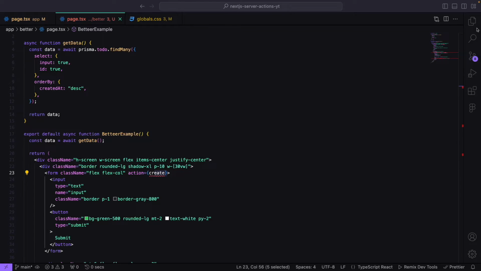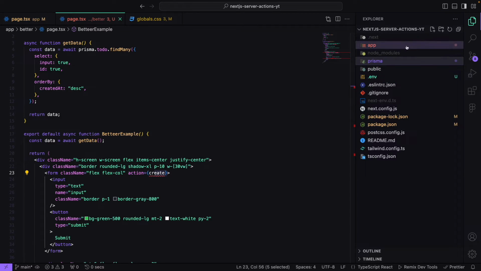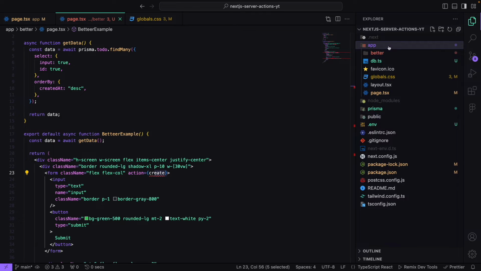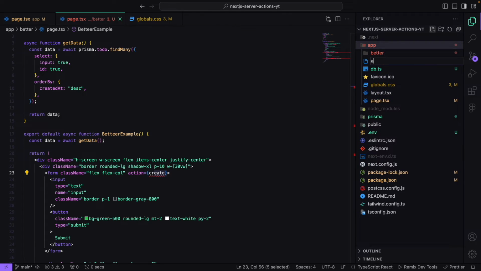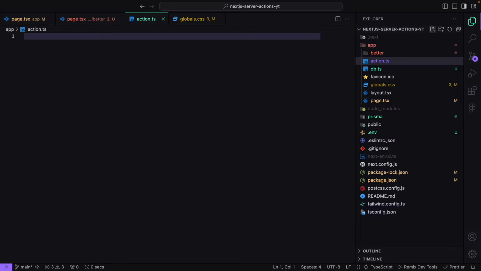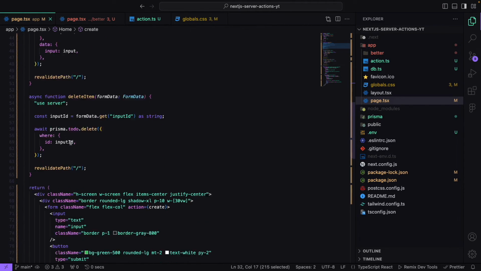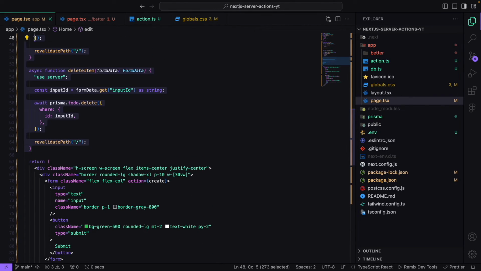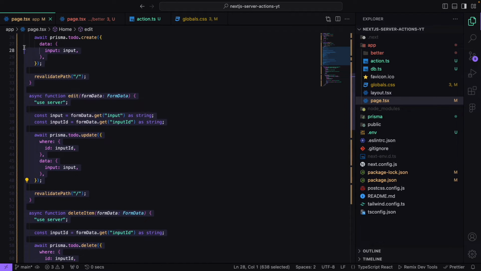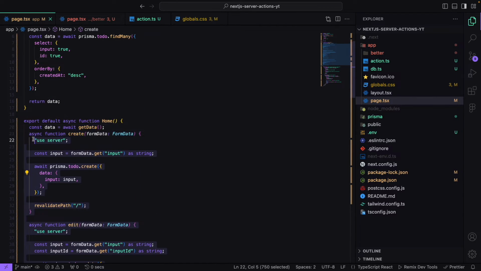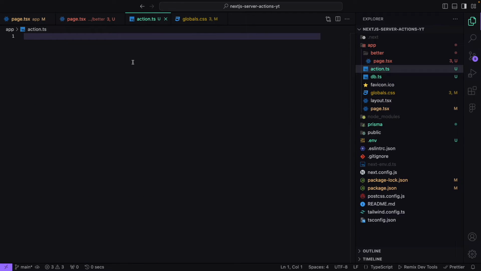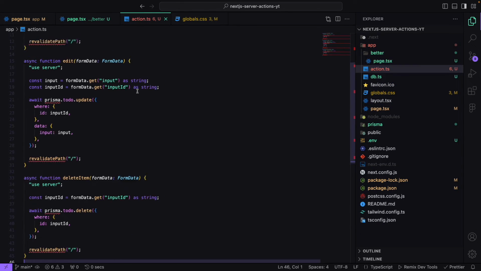So what I want to do is go inside of my Explorer, and inside of my app folder create a new file called action.ts. Now inside of this action.ts, I want to store all of my server actions. So let's go to our page.tsx and copy all server actions: async function deleteItem, async function edit, and async function create. I will copy them and paste them inside of my action.ts.